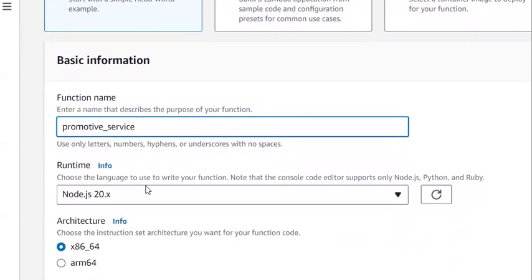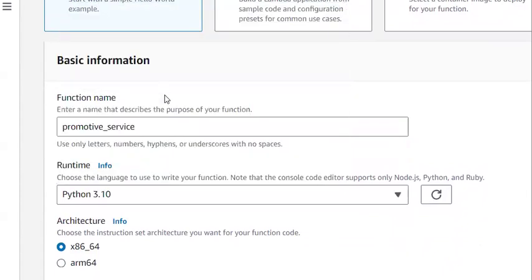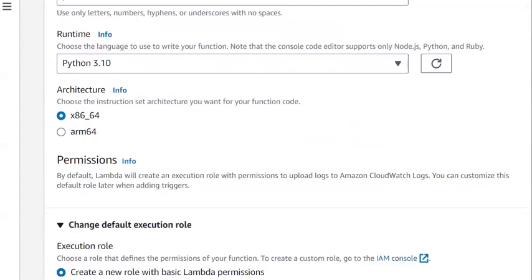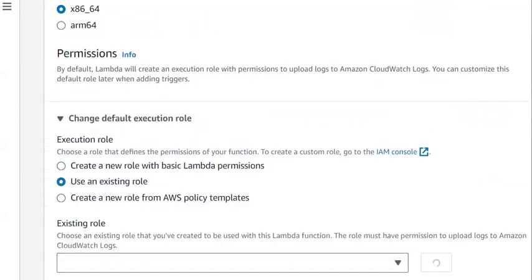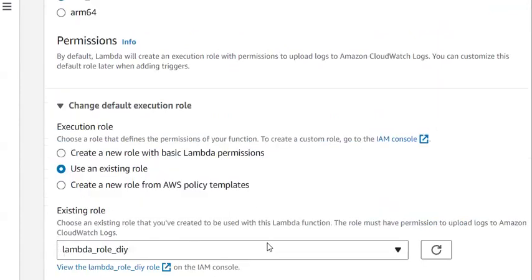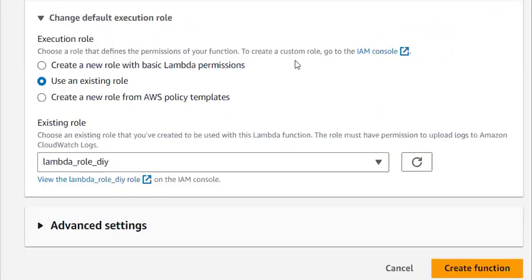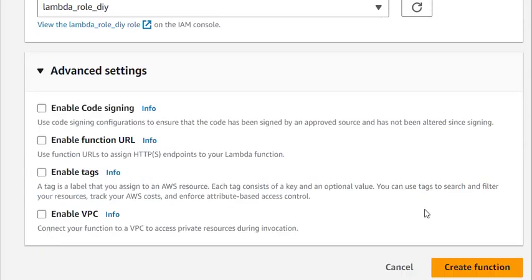I provided the name. Now I'm choosing the runtime as Python 3.10. That is sufficient for me for this lab. And since I do not have the permissions to create an IAM role for this function, that's why I'm using the existing IAM role. You can see I'm using this lab role DIY. For that role, I've already provided the permissions. Now I'm not enabling anything, I'm just creating this function.